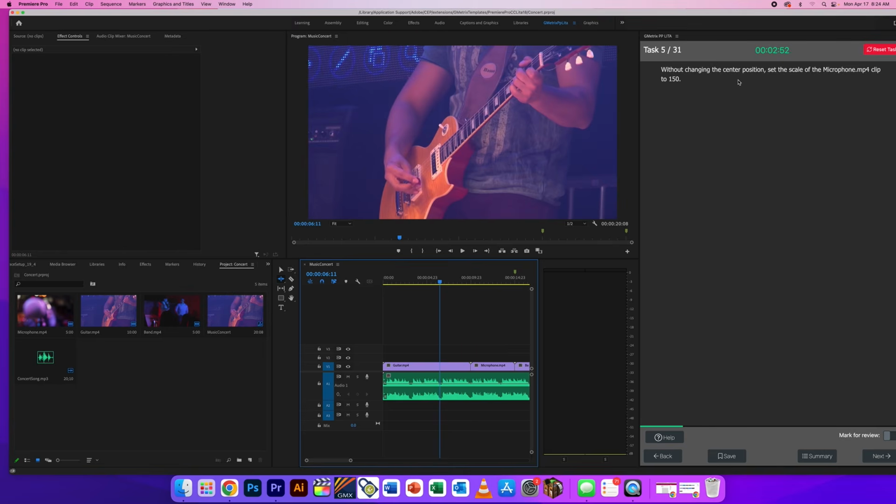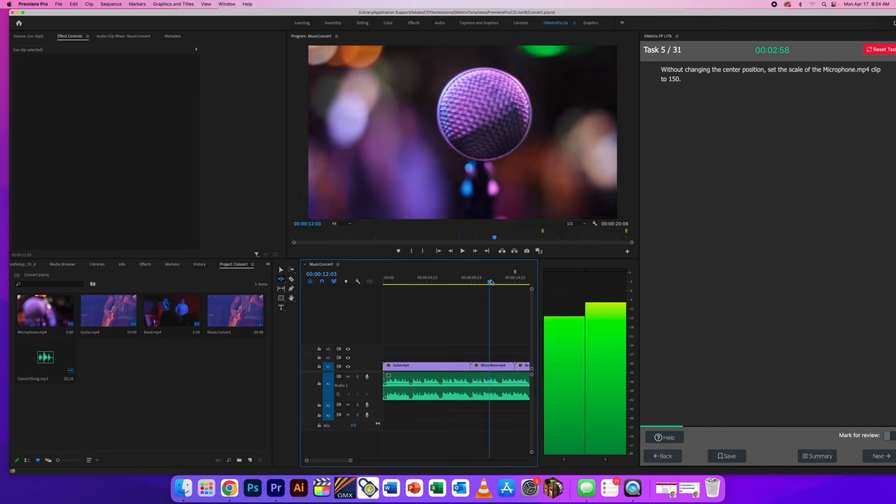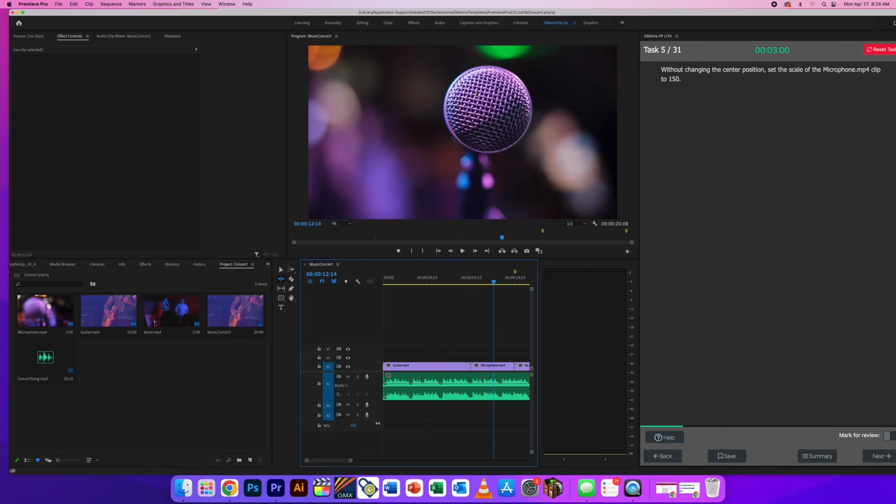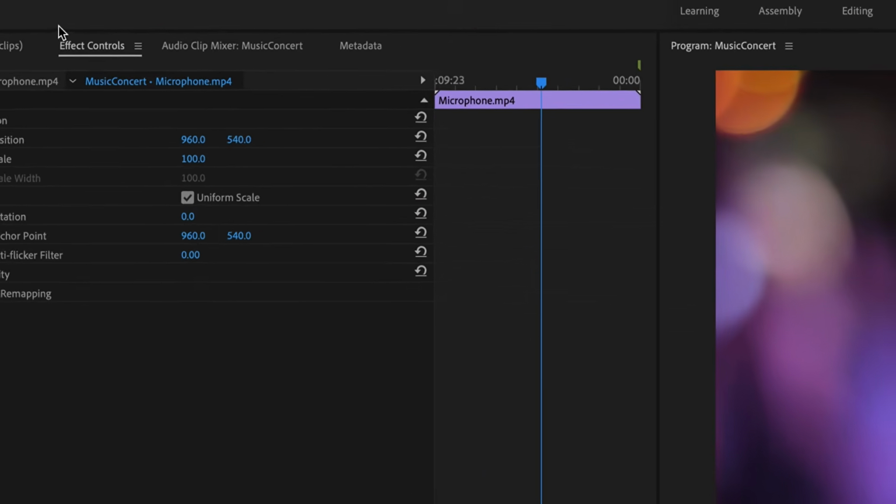Here is the next question. It says, without changing the center position, set the scale of the microphone clip to 150. So if we go here to this microphone, we want to increase its size. By default, the size is set to 100%. We're going to change this to 150. So the way you do that is you're going to click on the clip and you need to make sure your effect controls panel is open.